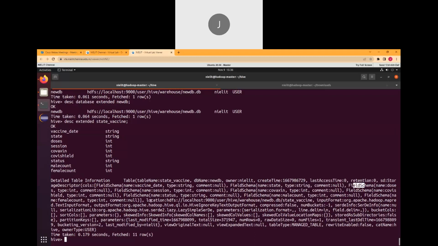It also has the location and input format type. You remember this, right? It is a text input format. And the output format, that is when the MapReduce job is running, the output format type. It also has the last modified time, some parameters, and some partition keys that I will tell you about. The total size of this table's data set, and some comments you can give. Last modified by which user, some bucketing versions and all, it has information.